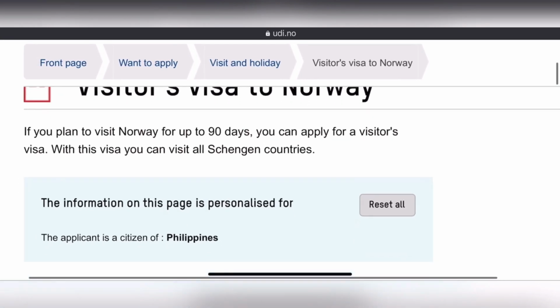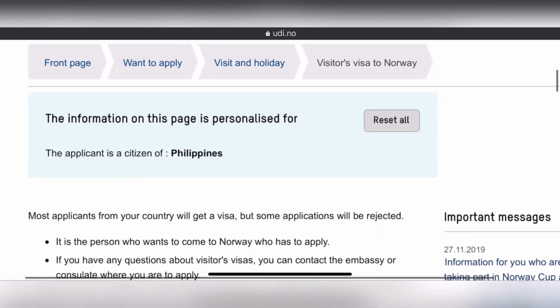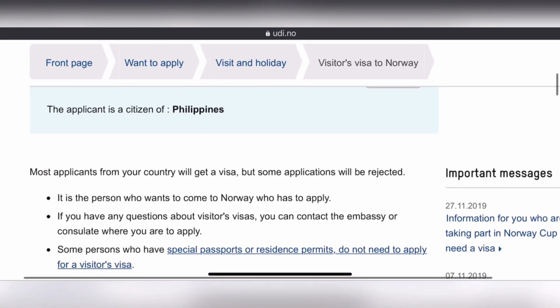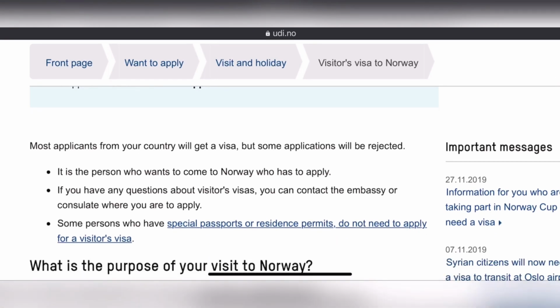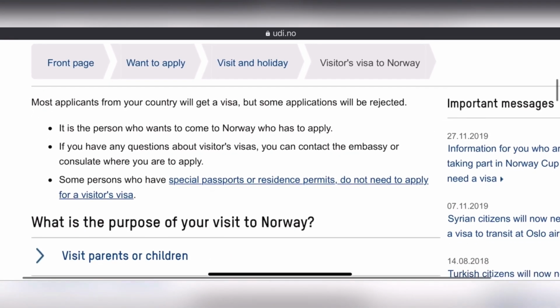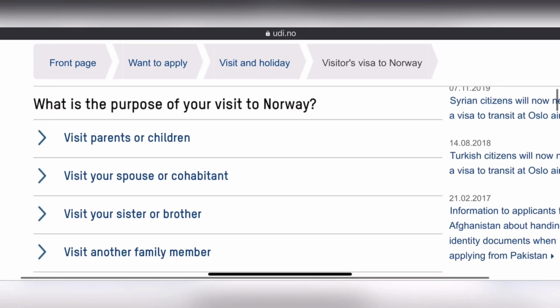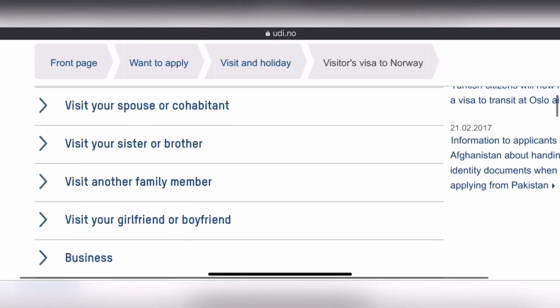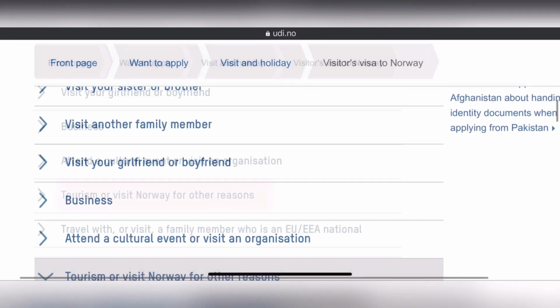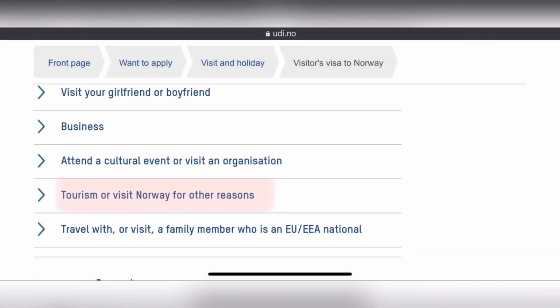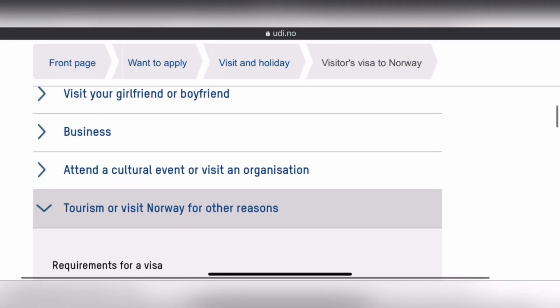Here you can find the different purposes for your visit. If you have a family living in Norway, you may choose Visit another family member or your spouse or whatever is applicable. But for this video, we will choose Visit Norway for other reasons. Here are the requirements for tourist visa.